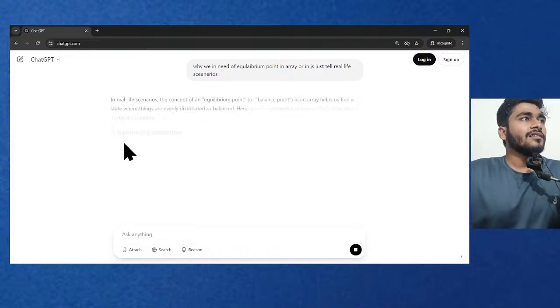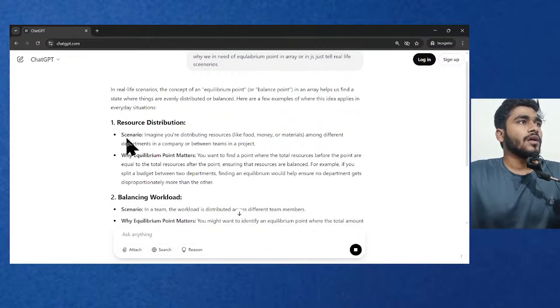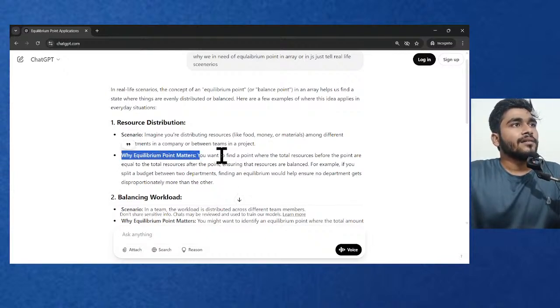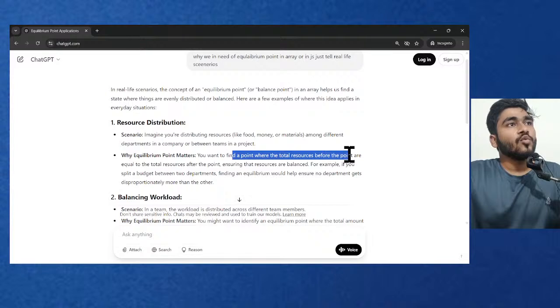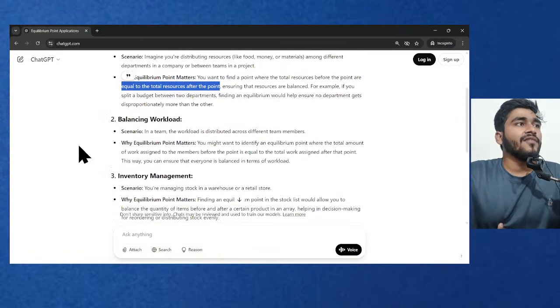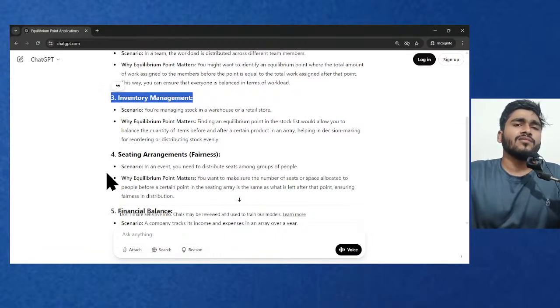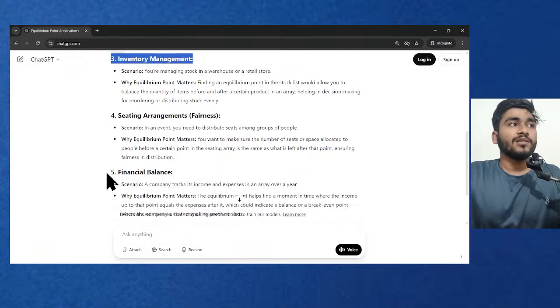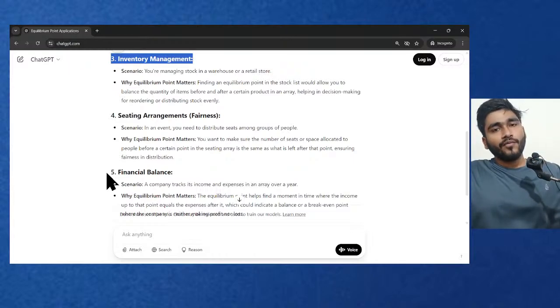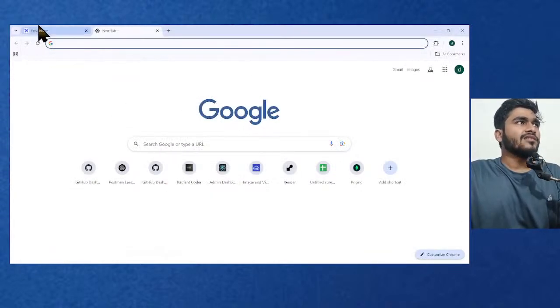Now it will tell us why we use it. The scenario: imagine you are distributing resources like food or material among different departments in your company, or between teams in projects. Why does this matter? You want to find a point where the total resource before the point equals the total resource after the point. That is a real life analogy. We have inventory management as well. We use it in a stock app too, like finding the point before which the profit is less. So it is important.